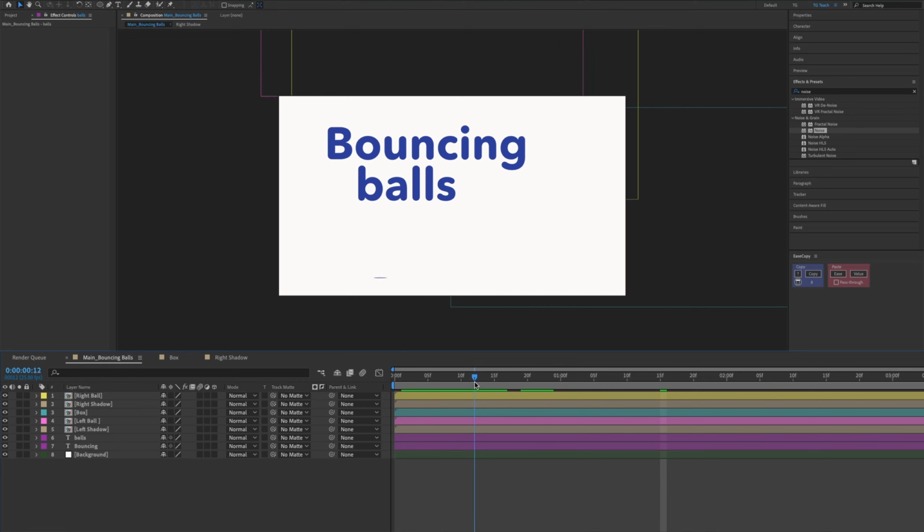Basically the way I see it happening is, as this ball bounces up, it's going to bring bouncing into frame. And as it goes back down, it's going to bring balls into frame here. So let's go on to bouncing first. And we're going to create a mask around bouncing. We're going to do that with Command, Shift, and N on our keyboard.